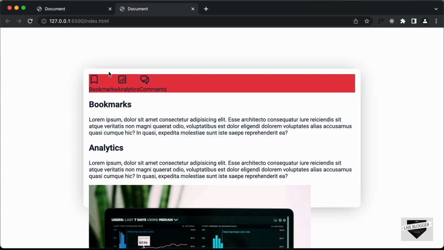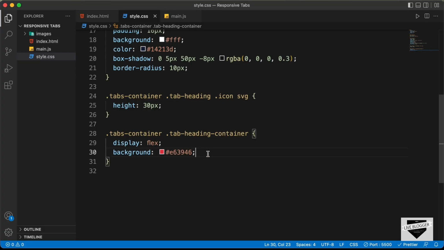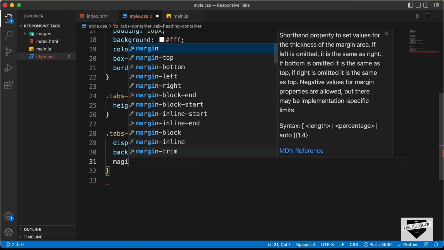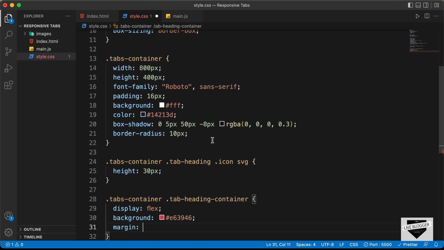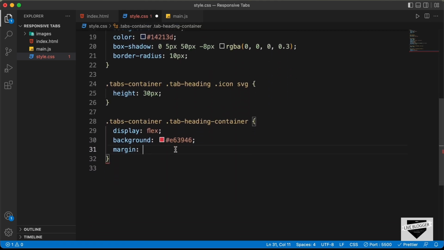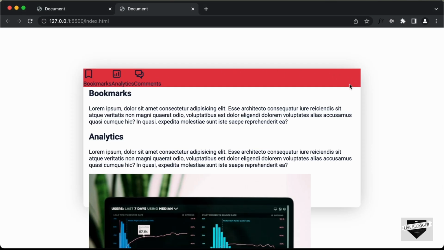Now here we can see we have added some padding for the tabs container. So that's why we cannot move this tab heading container to the edge of this tabs container division. So for that we need to add some negative margin. So let's type margin, and if you scroll up, we can see that for the tabs container we have set a padding of 16 pixels. So we have to set a margin of -16 pixels. Now we can see that we have the correct width.